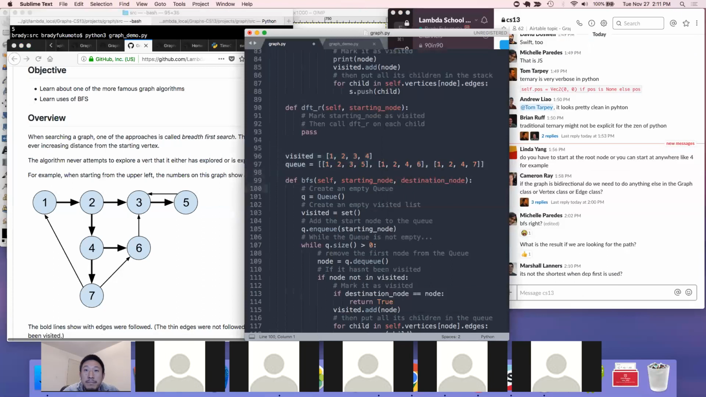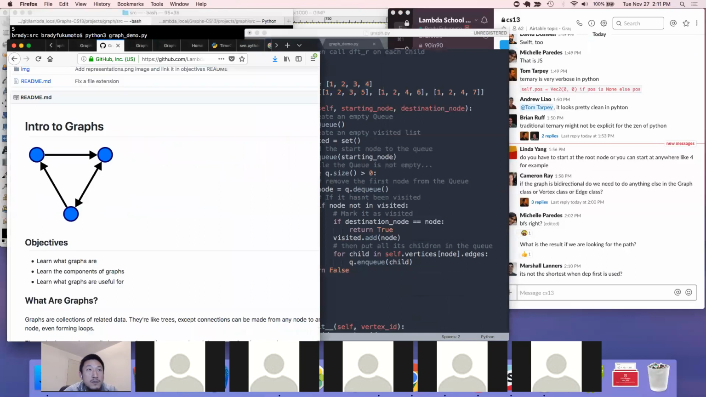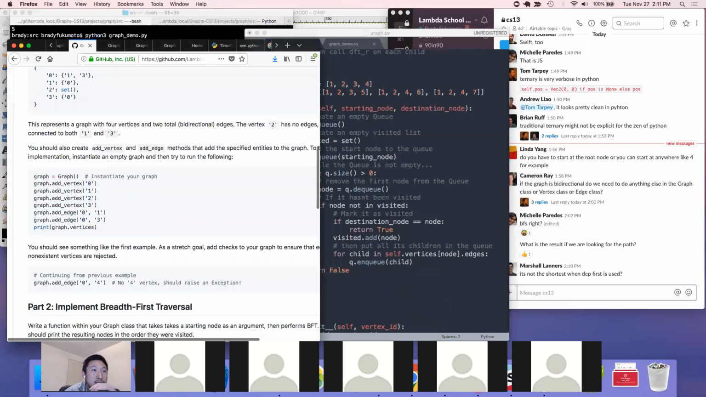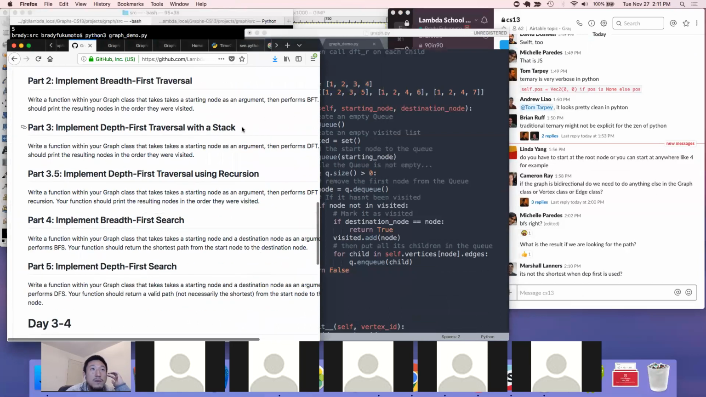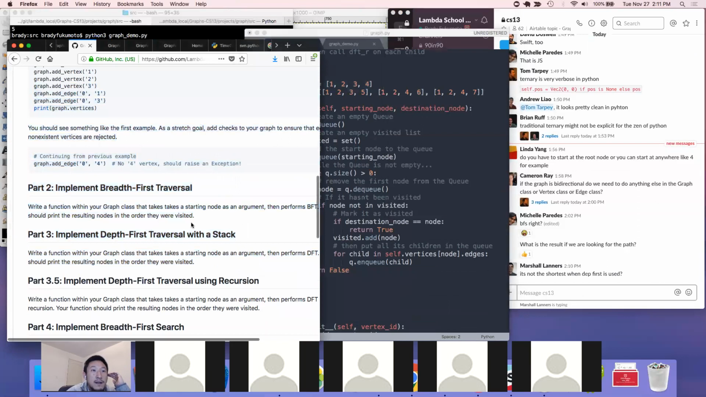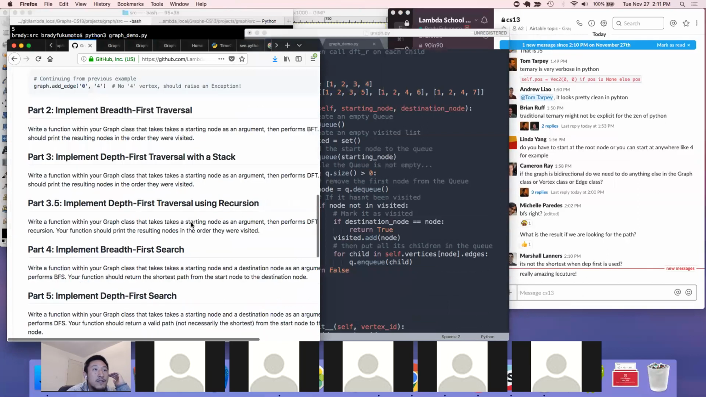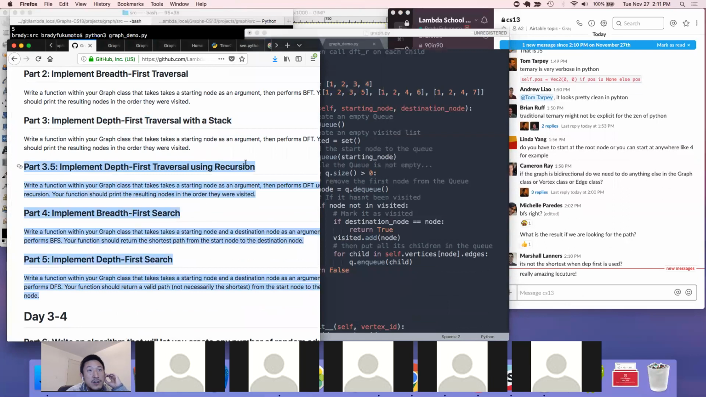Okay, so we're out of time, but I think we got through most of it. We went over 1, 2, 3 in lecture. For homework, implement depth first traversal using recursion. Implement breadth first search, returning a path, and implement depth first search that returns a path.